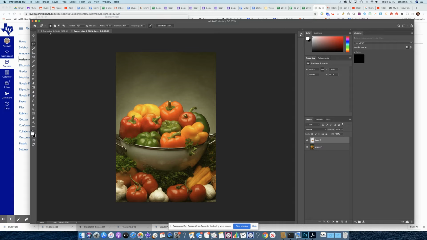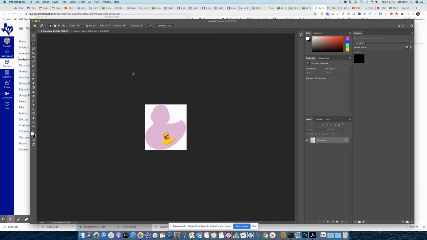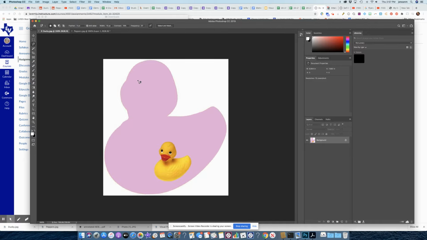All right, now hop on over to Ducky over here and zoom, same thing. Go ahead and zoom up so that you can make some selections here. Now we're going to hold this down and we're going to use the magic wand. And the first thing we're going to do is select the pink.